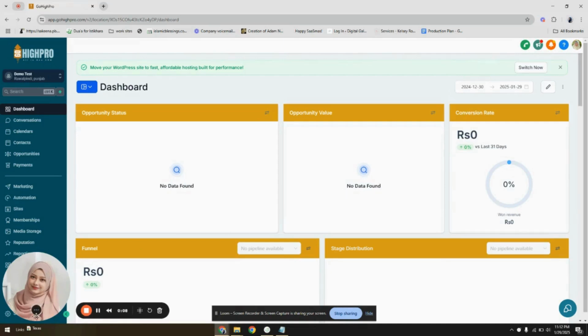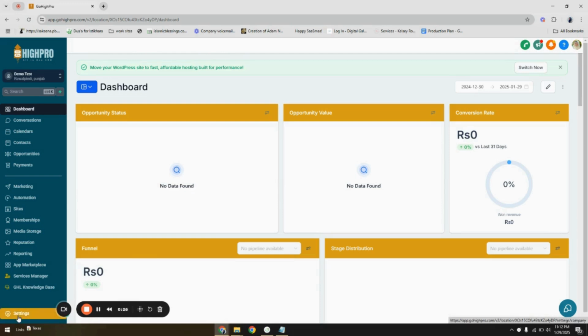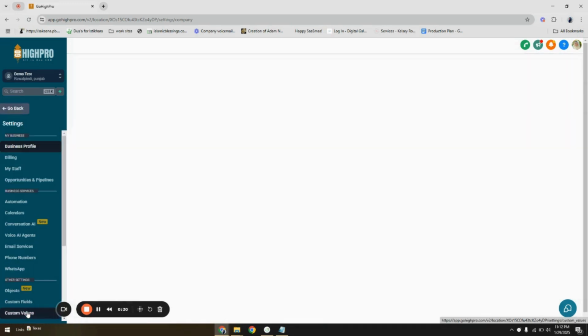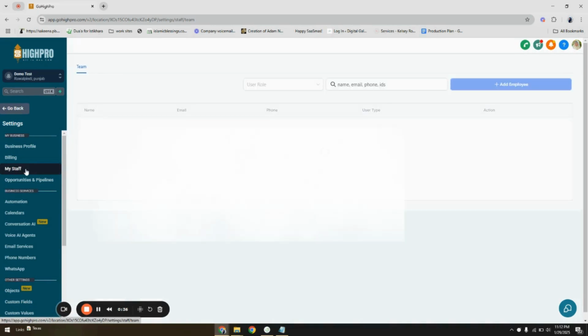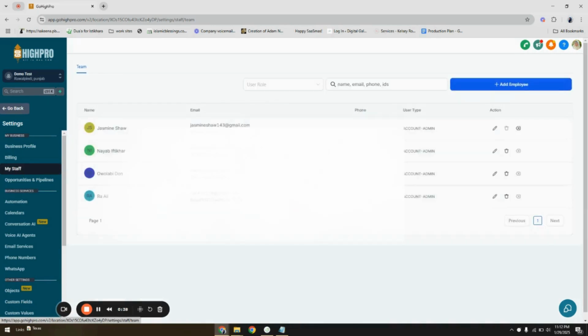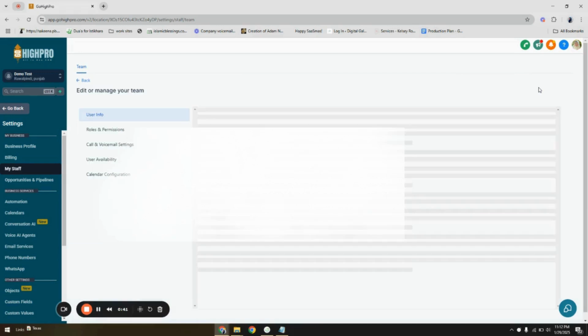So, in today's video, I'm going to show you how you can add your team members, admin in your Gohighlevel account. Let's get started. First thing you need to go to settings once you log into your Gohighlevel account, and you need to go to My Staff. Then you need to click on Add Employee.